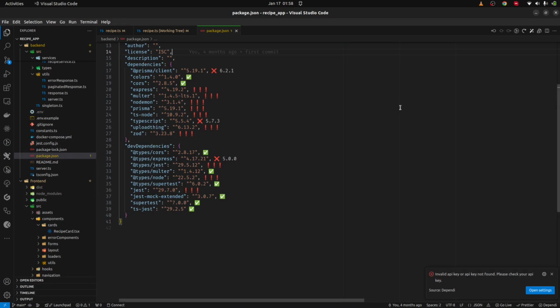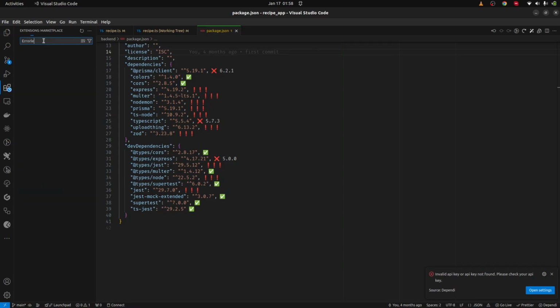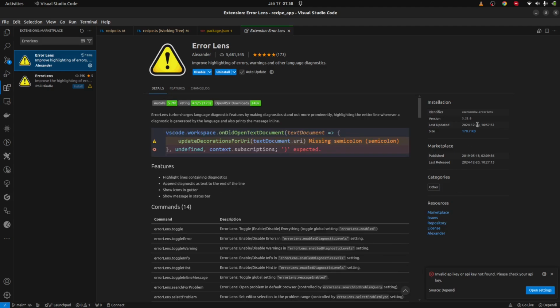So the last but not the least, as number one on my list, is ErrorLens. So let's head on to this extension marketplace, and then we search for ErrorLens. So this is the extension right here. So after you get this installed, even from the GIF here, you can see what it does. It annotates your code with the errors.